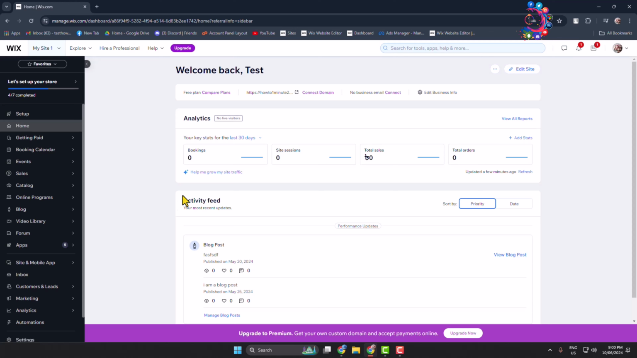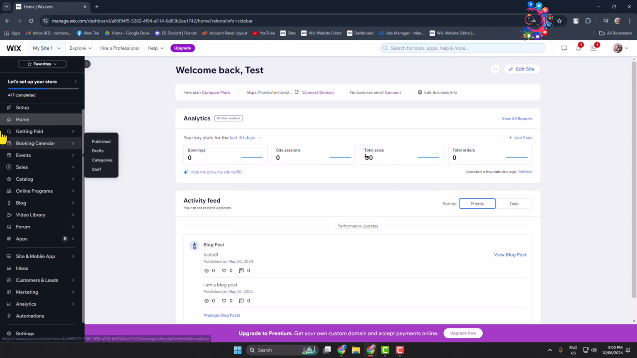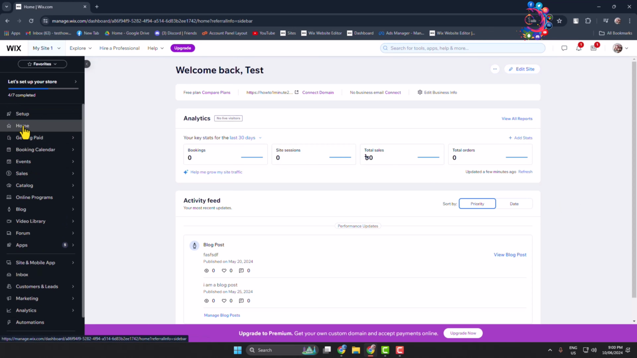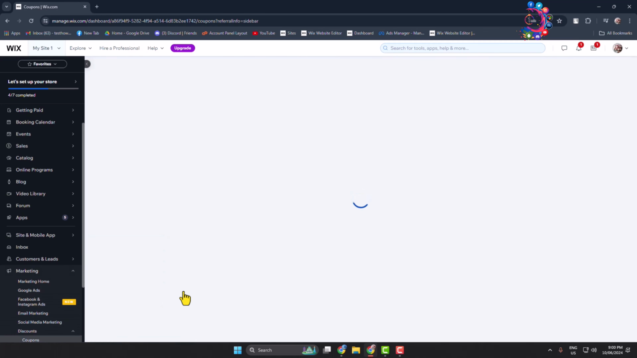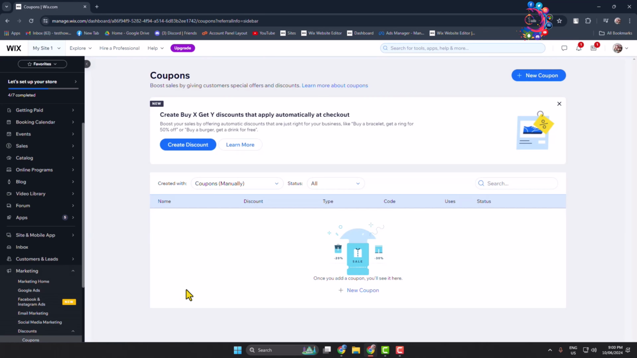First of all, log into your Wix account and just go to your Wix website dashboard. Once you are in your site dashboard, scroll down and hover over Marketing and hover over Discounts, and here click on Coupons. And now to create a new coupon, just click here.